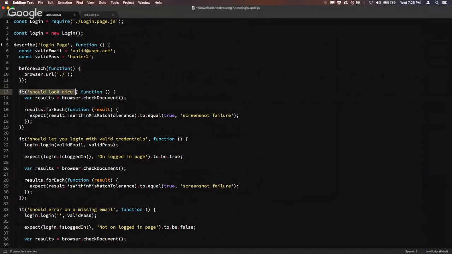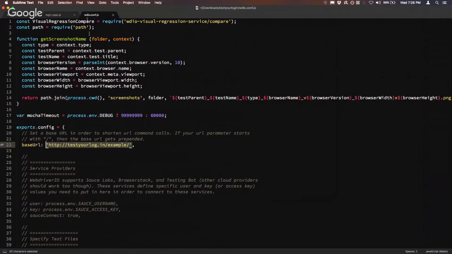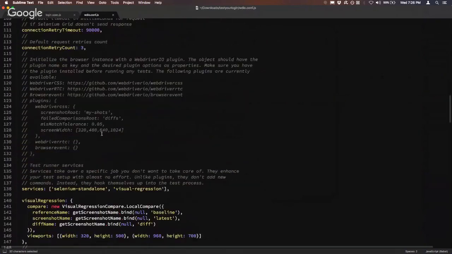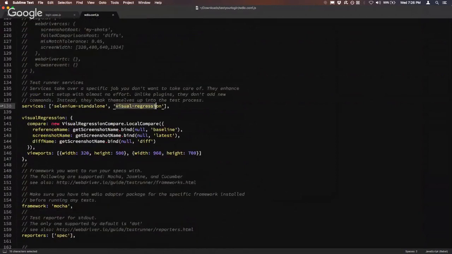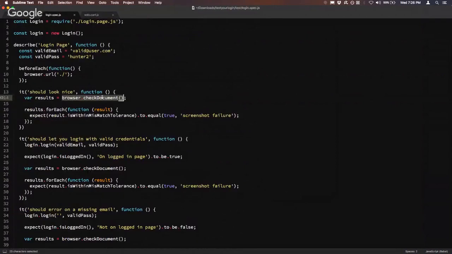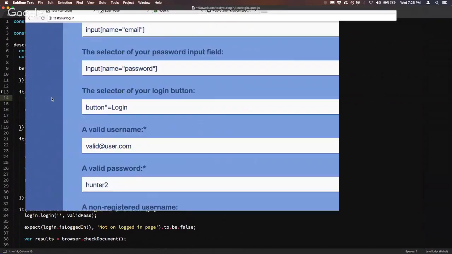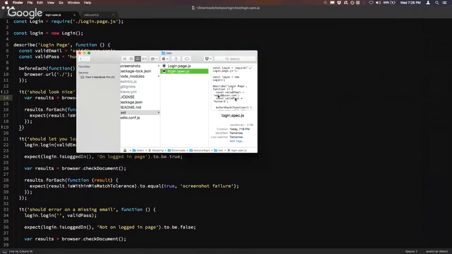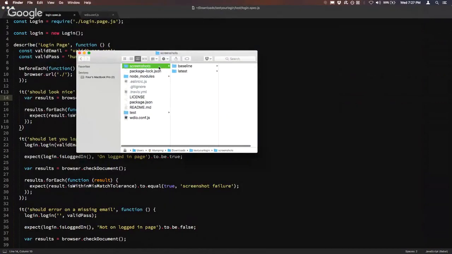So we're saying it should look nice. So we're just going to take a screenshot of the entire page. So here we do browser.checkDocument. CheckDocument is part of an outside service called Visual Regression Service. I don't want to get too much into it, but it basically takes a screenshot of the page, and the first time through, it'll create those screenshots. It'll create that folder of screenshots.